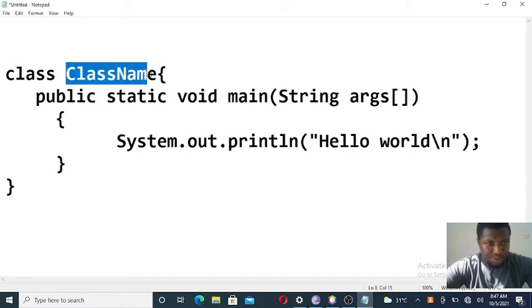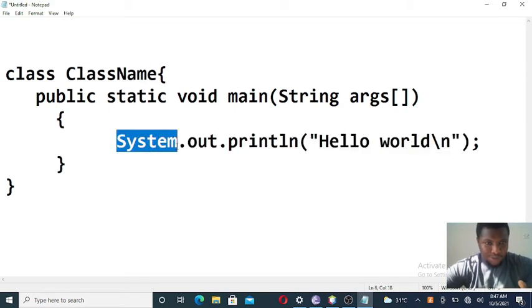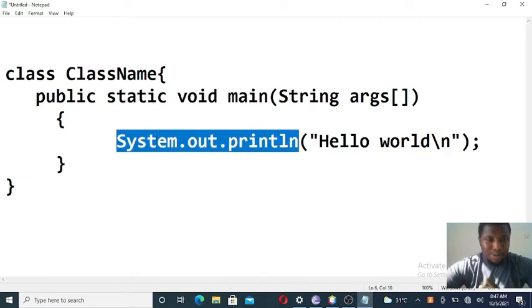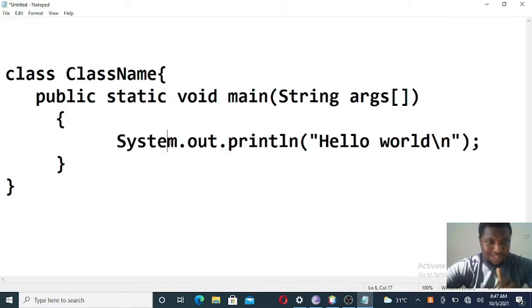You see, as I told you in the beginning, you begin your class names with a capital letter. That is what Java does, so we need to follow Java so that we don't forget. You understand? Now, System is a class. It's an inbuilt class, so you need to write it as it is. You don't change it.